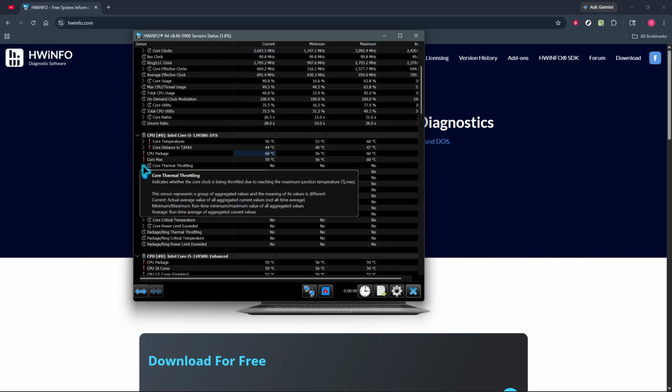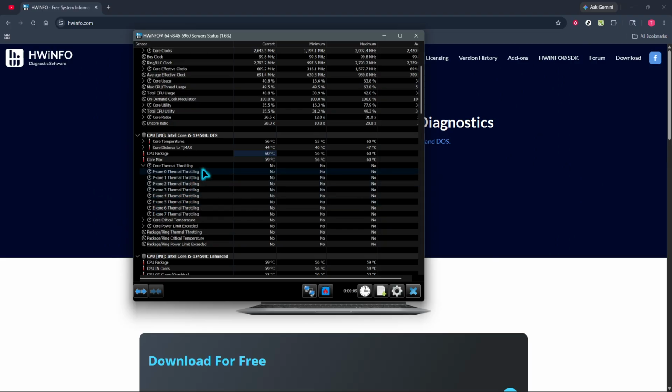Within that CPU section, look specifically for throttle-related entries. The key ones include thermal throttling, core thermal throttling, and package or ring thermal throttling. These indicate whether the CPU or parts of it have reduced speed due to high temperatures.